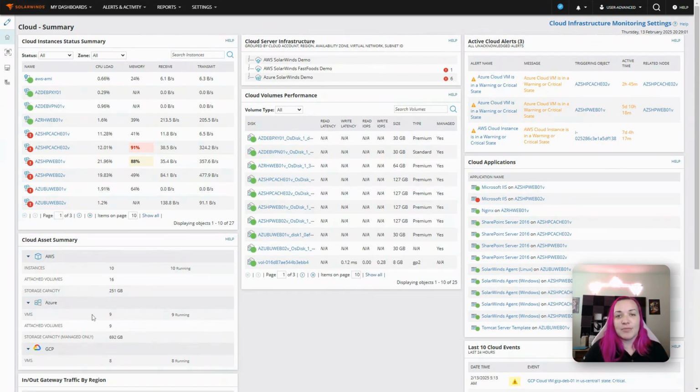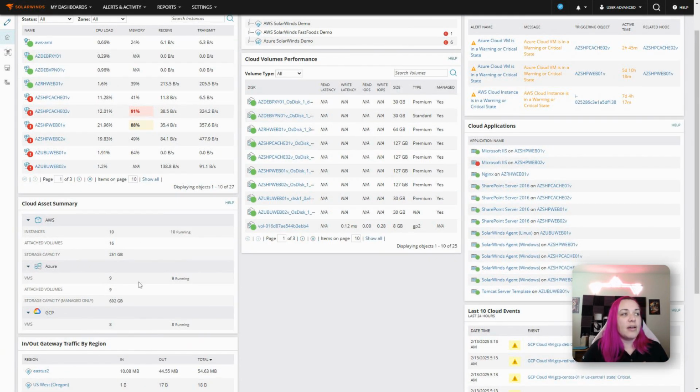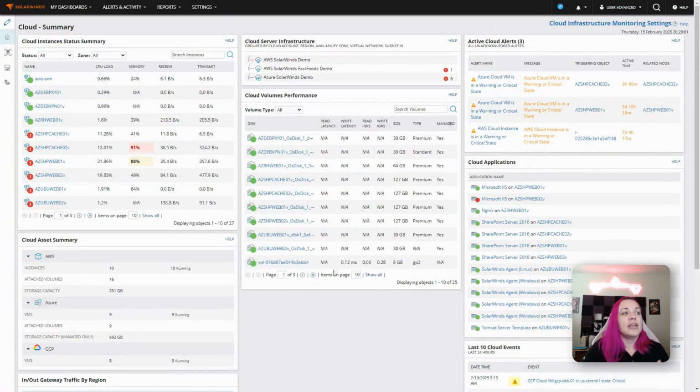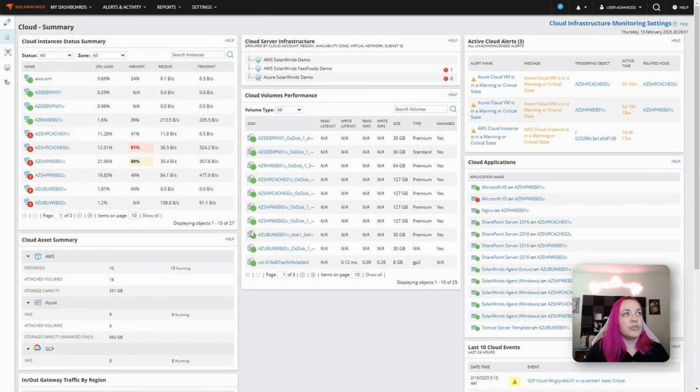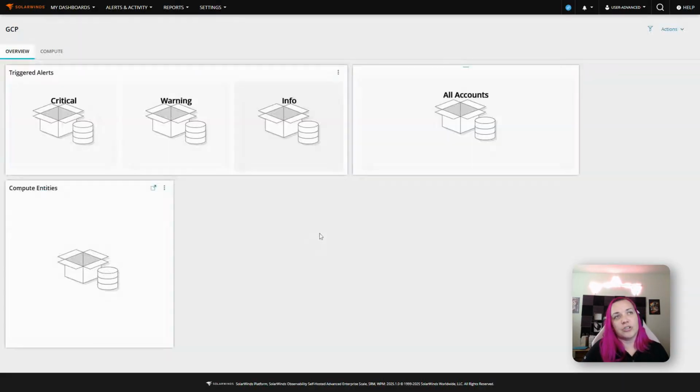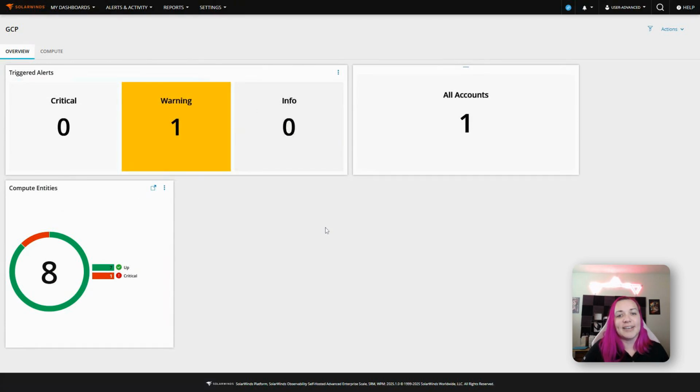So you can see here our cloud summary dashboard. We've got a few entities of AWS, Azure, which we've already had, and now GCP. So we'll just go to our GCP dashboard to drill down a little bit into what you can expect to see. So we have our overview here.